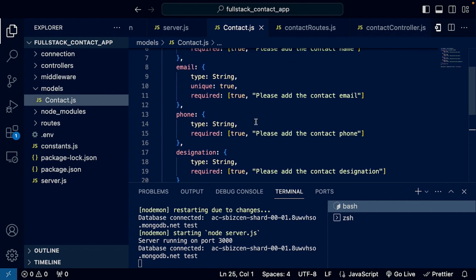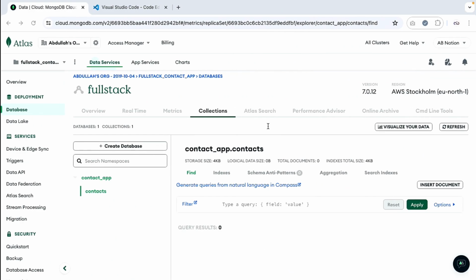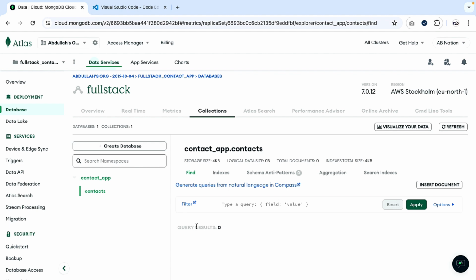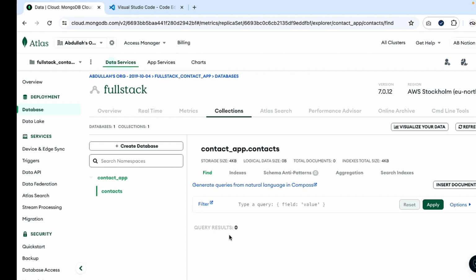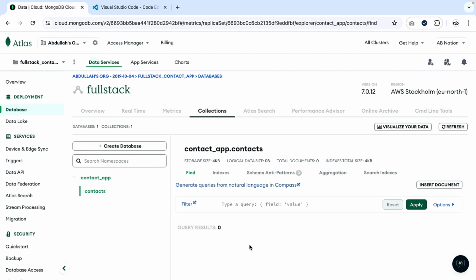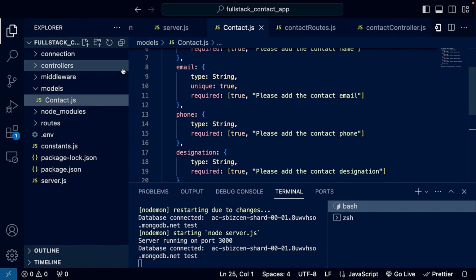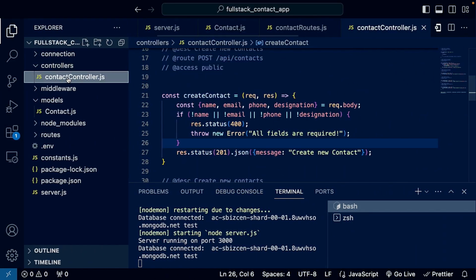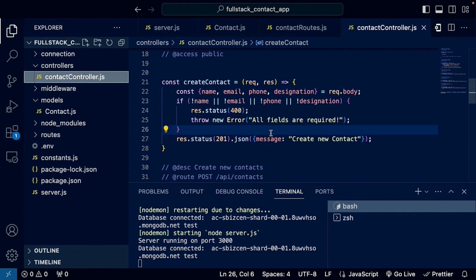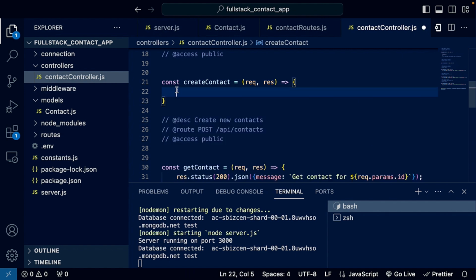Now, as I showed you inside our MongoDB, we have our query results to be 0. So I need to add an entry that we can see inside our collection. Let's first work with the create one, and inside the controllers, inside the contact controller, I'm going to define with the help of async await, and we're going to create a new request here. So let's do the first way. I'm going to show you with try catch, and then you're also going to use something known as the async handler.